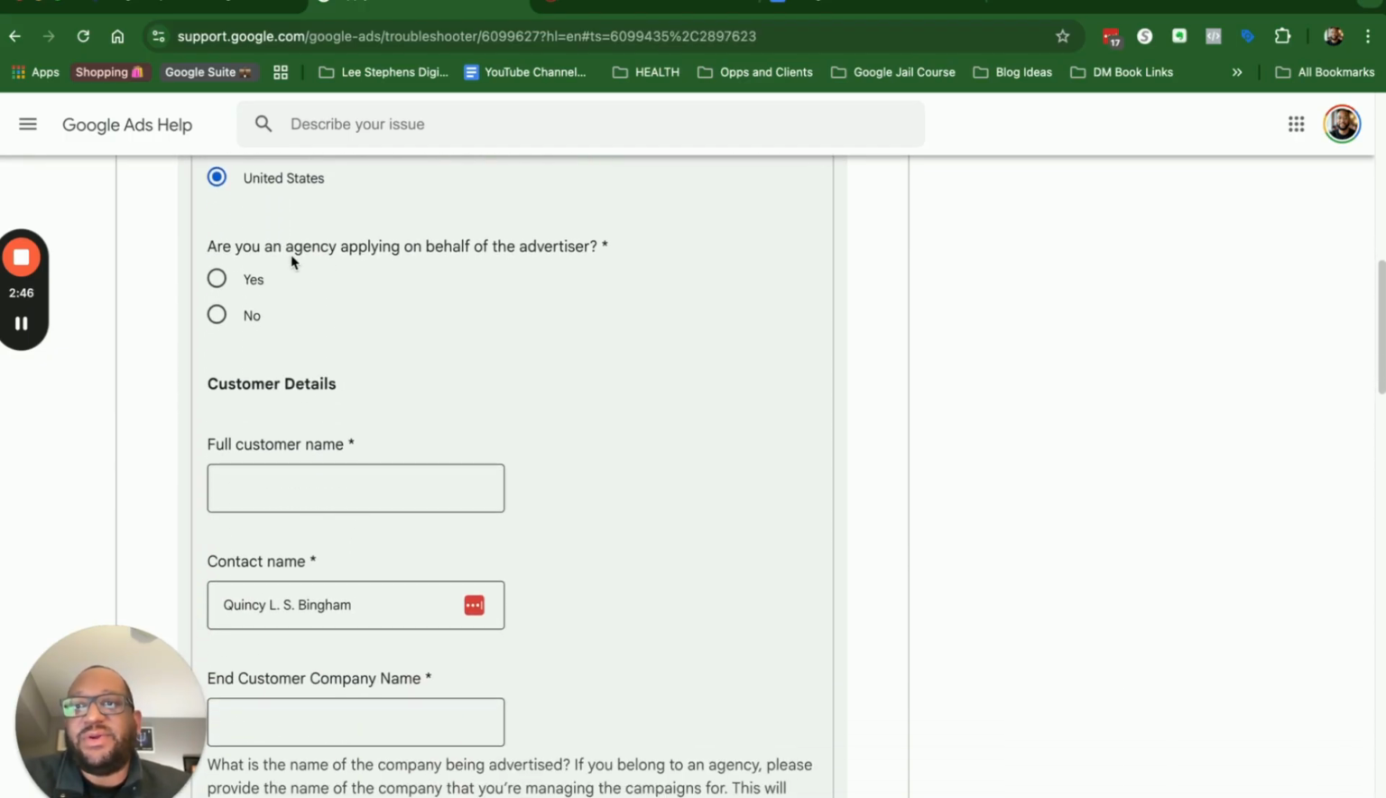Some may not be in the U.S., but I'm in the U.S. So are you an agency applying on behalf of the advertisers? When I worked at an agency, I oftentimes clicked that box because we control the account. And what you want to make sure is that this can be a tricky one. If you're an agency, then you want to click on this. However, here's a big part. If the Google Ads account is in the company's name, or you're a small business and the ad account is in that company's name, then you will most definitely want to click no.